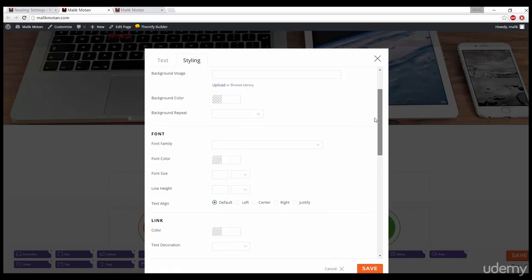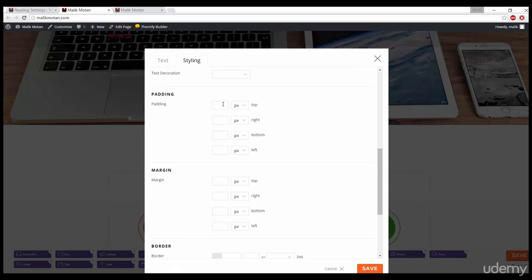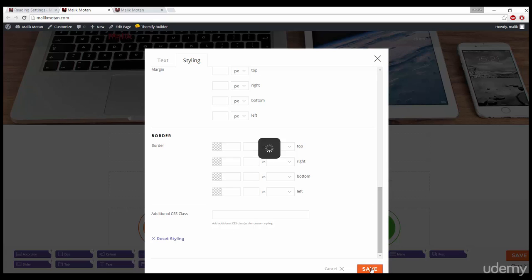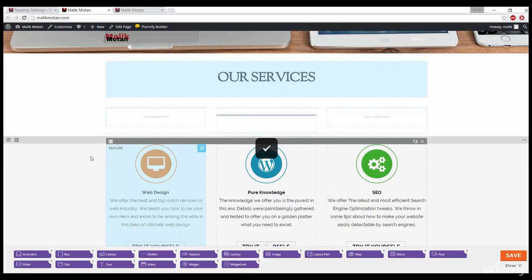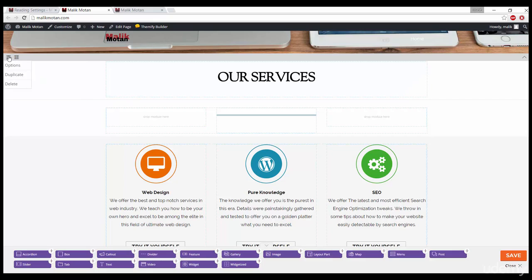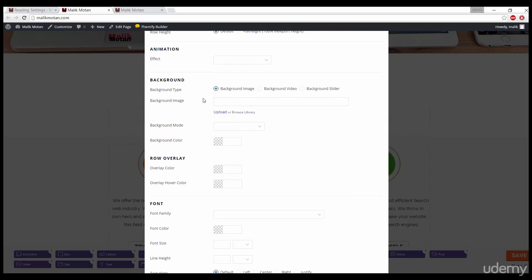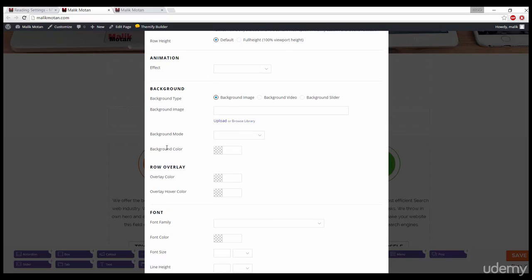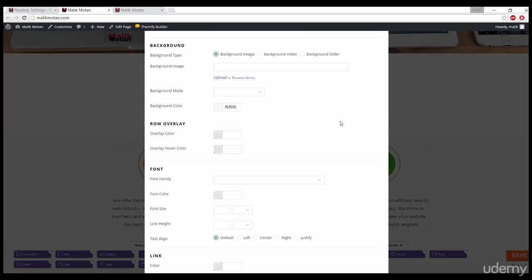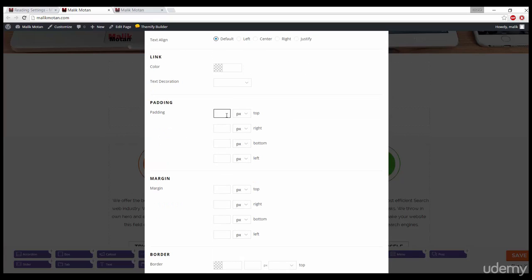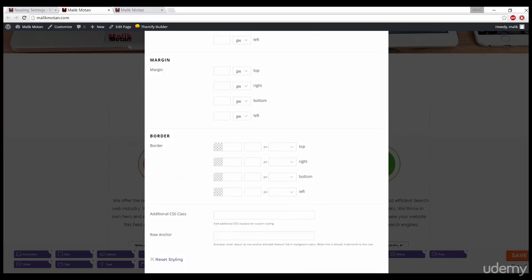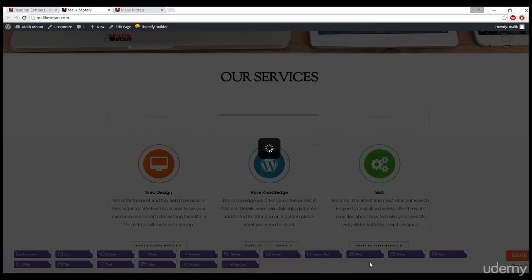Now we scroll down to padding, we enter for the top 30 and scroll down and click save. And over here, we hover over here, click on options, we scroll down to the background color here and type in the same background color, F6, F6, F6. Now we scroll down, and as for the padding, type in 10 and scroll down, then click save.